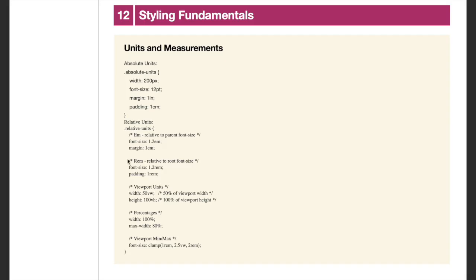Next are viewport units. VW stands for viewport width and VH stands for viewport height. 50vw means the element will take up exactly 50% of the screen's width, and 100vh means it will take up 100% of the screen's height, adapting perfectly whether you are on a phone or a TV monitor.